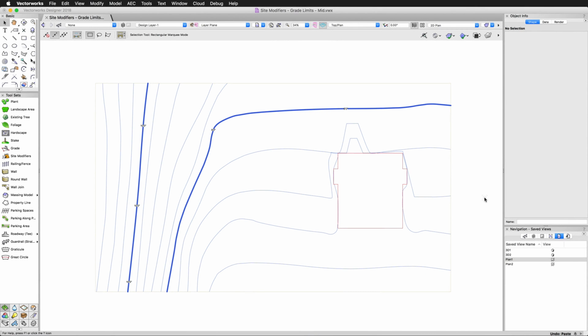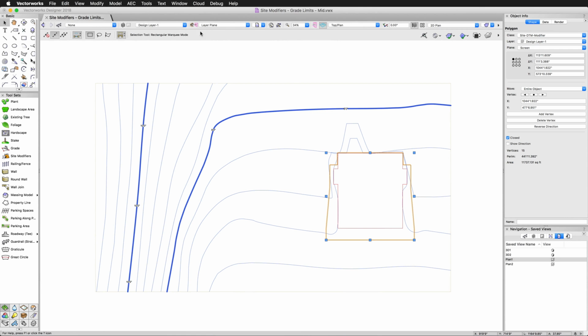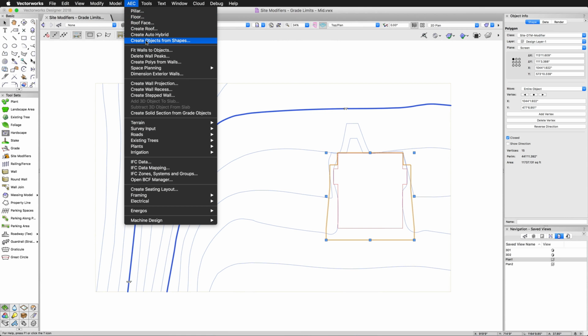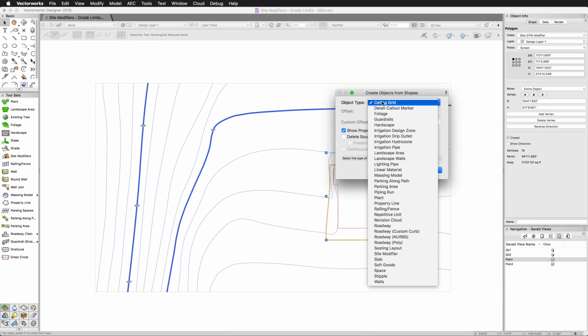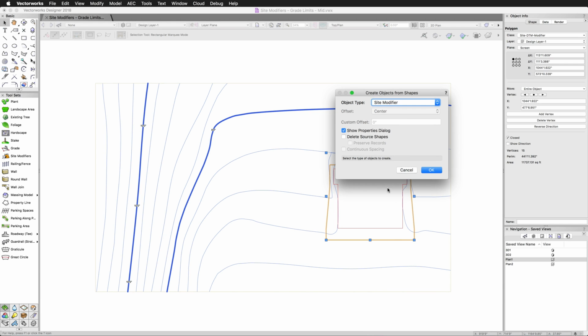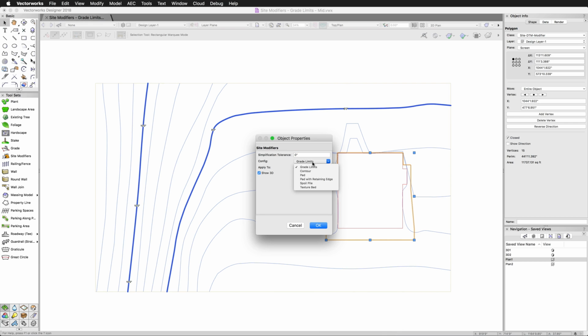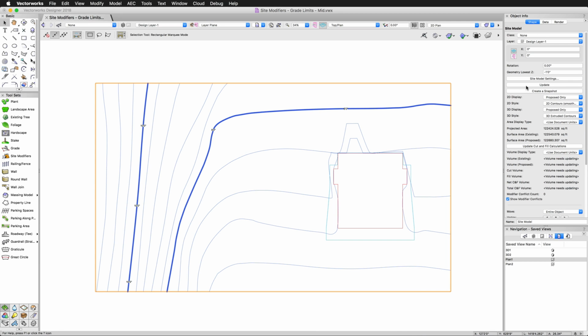In addition to drawing grade limits directly with a site modifier tool, they can be generated in a few other ways as well. The Create Objects from Shapes command can be used to generate a grade limits modifier from another shape, just like we can do with a pad, hardscape, or many other objects as well.